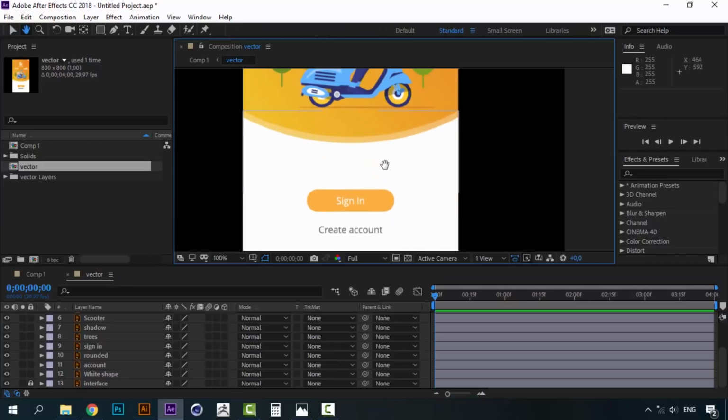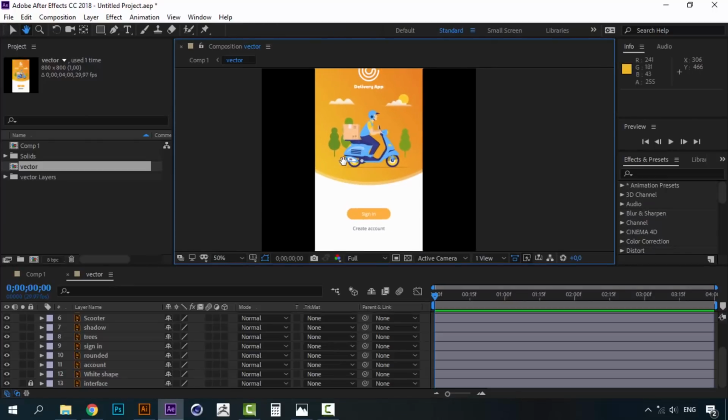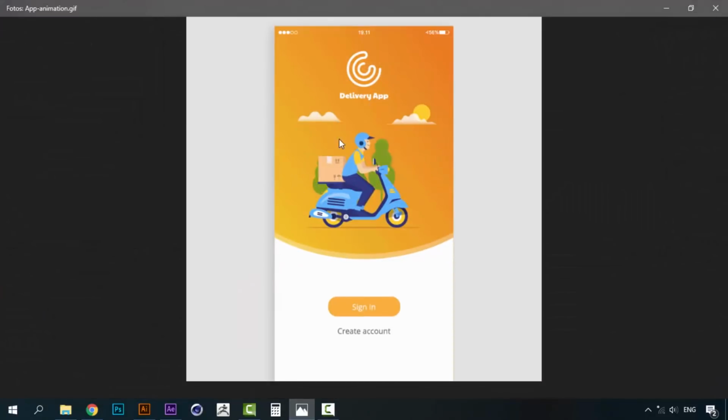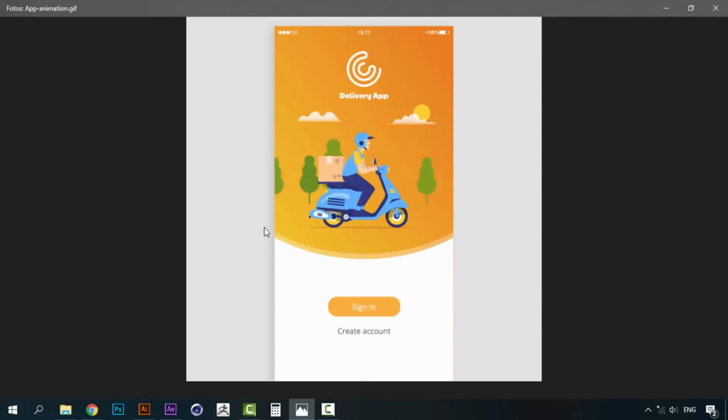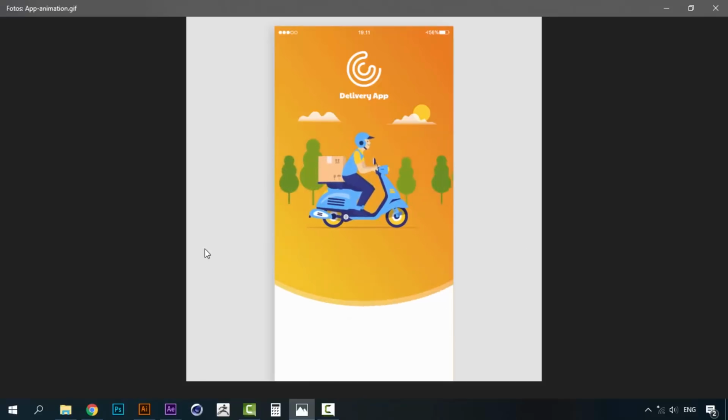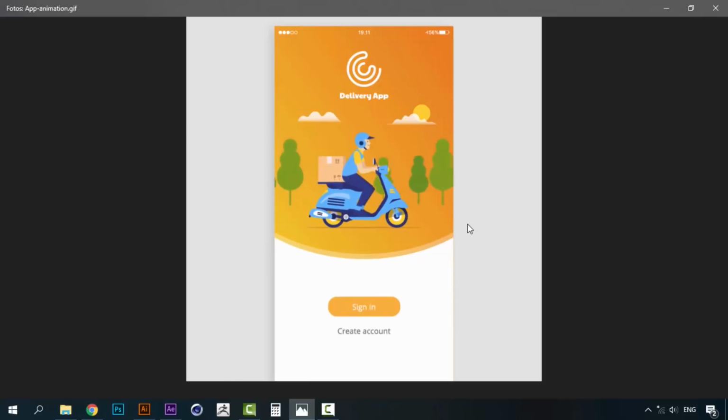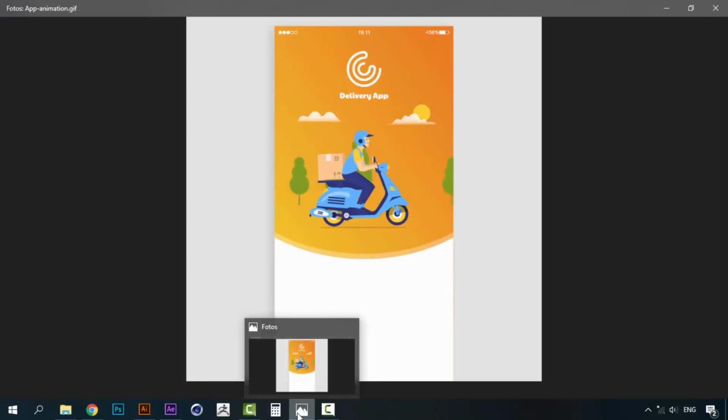And now let's begin creating the animation then. The animation is actually really simple. You can see that it's not so complicated. So let's begin by creating this animation that is happening right here on the bottom part. You can see the shape is going down, and then the sign in and create account appears. Okay, so let's begin with this.